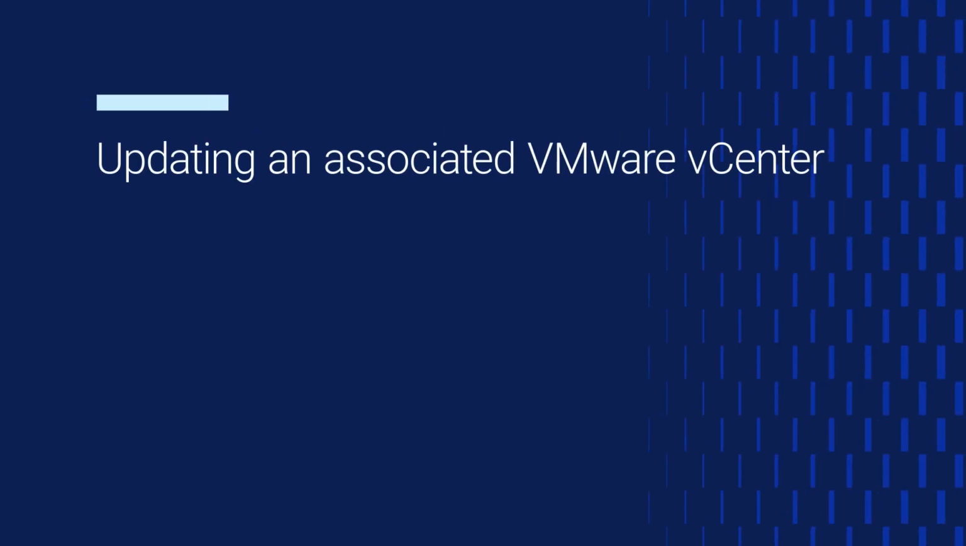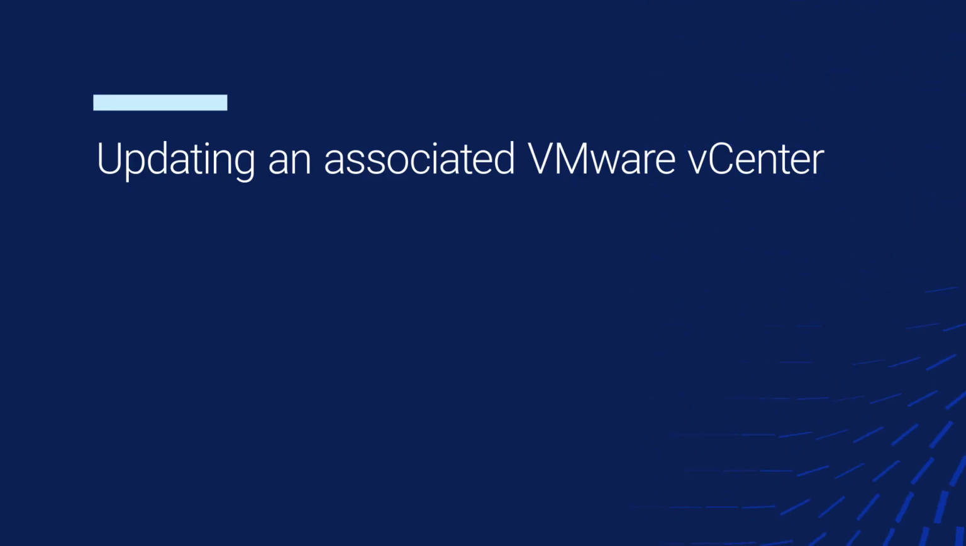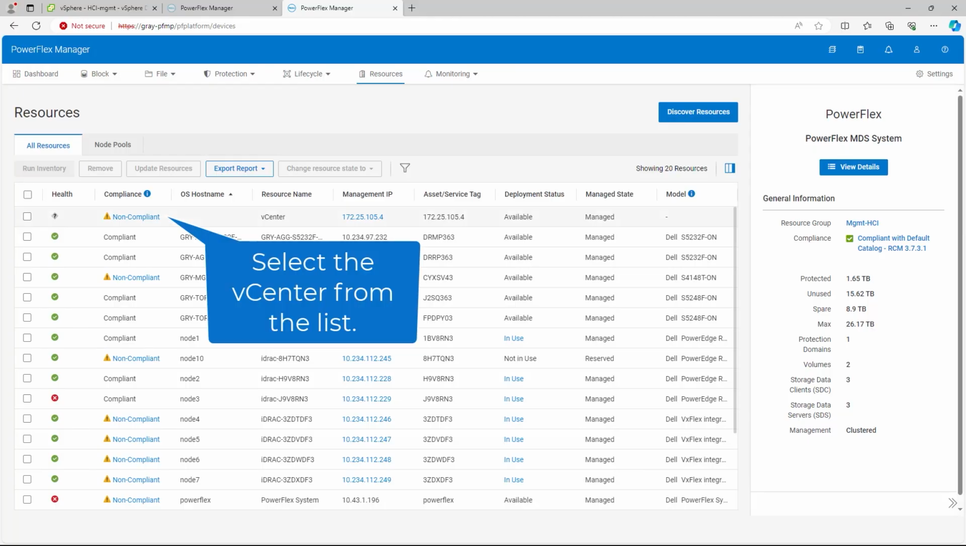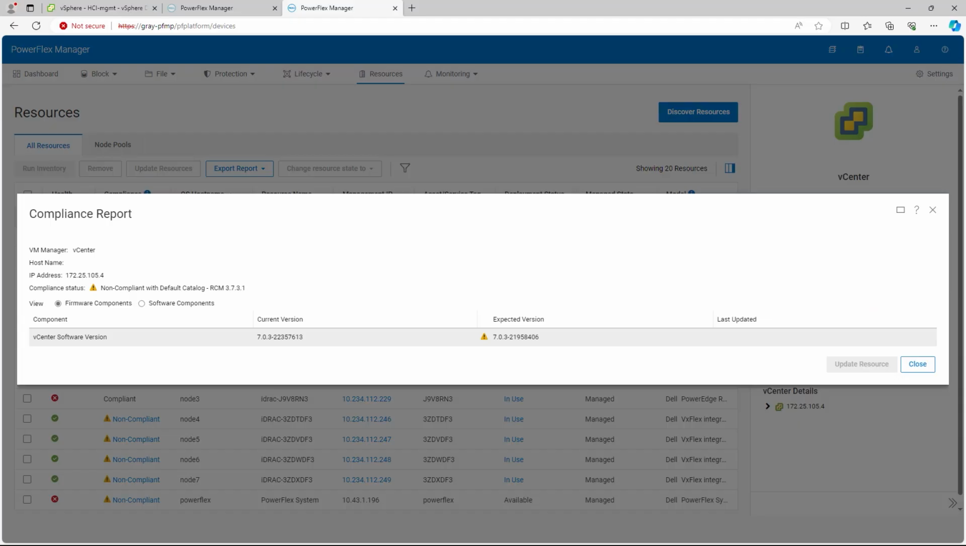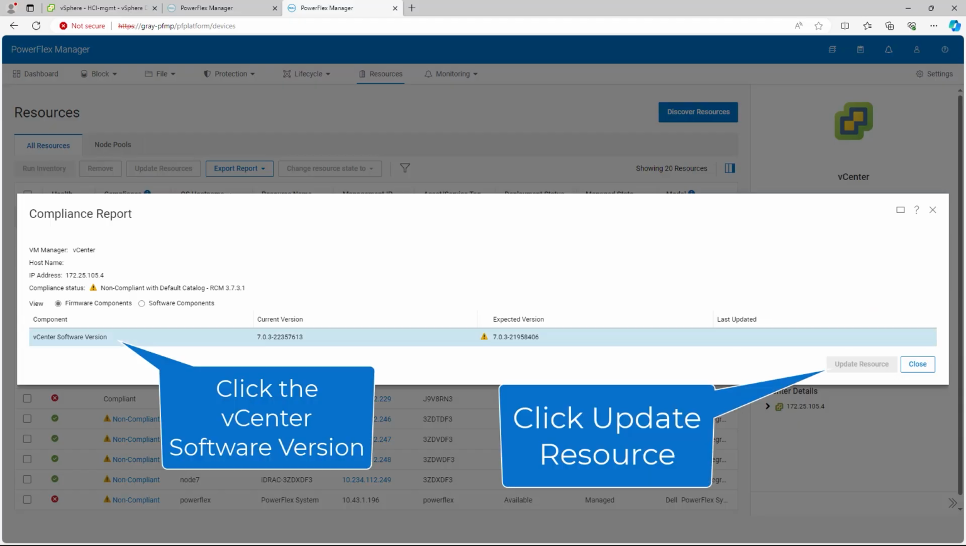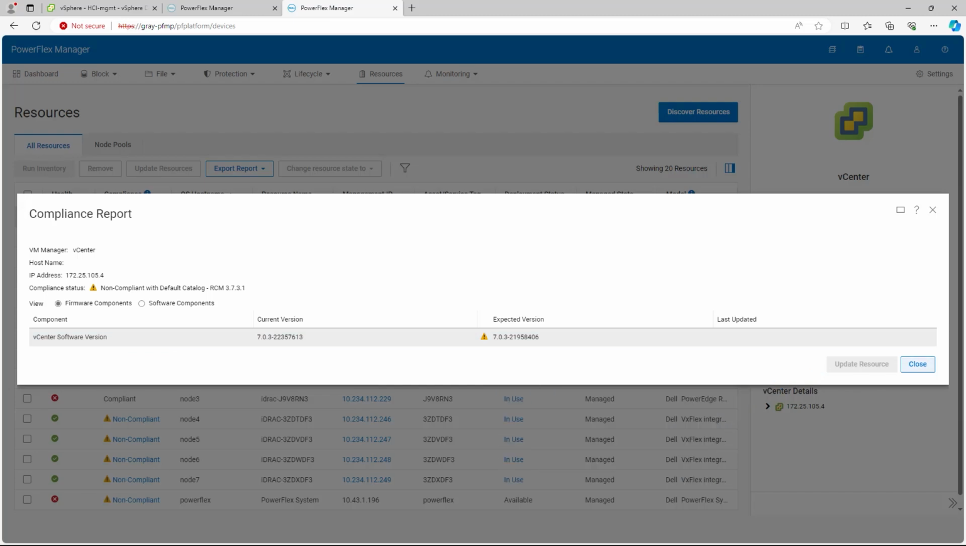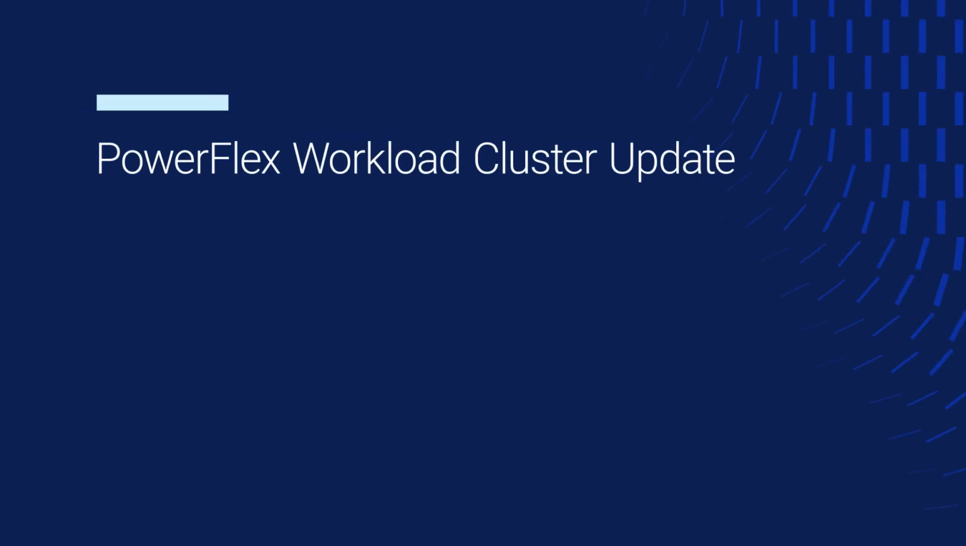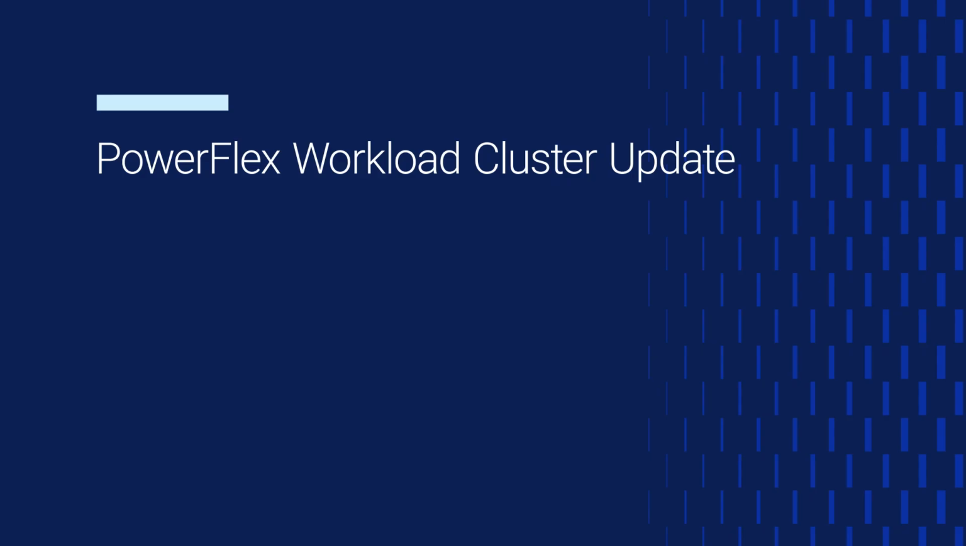PowerFlex is able to update an associated VMware vCenter as part of the upgrade process. From the Resources screen, click the non-compliant link for the vCenter. Click the vCenter software version, then click the Update Resource button. This will start the update process for the vCenter. For this upgrade, we have opted to defer the update until a later time. This completes the prerequisite tasks for upgrading a PowerFlex cluster.